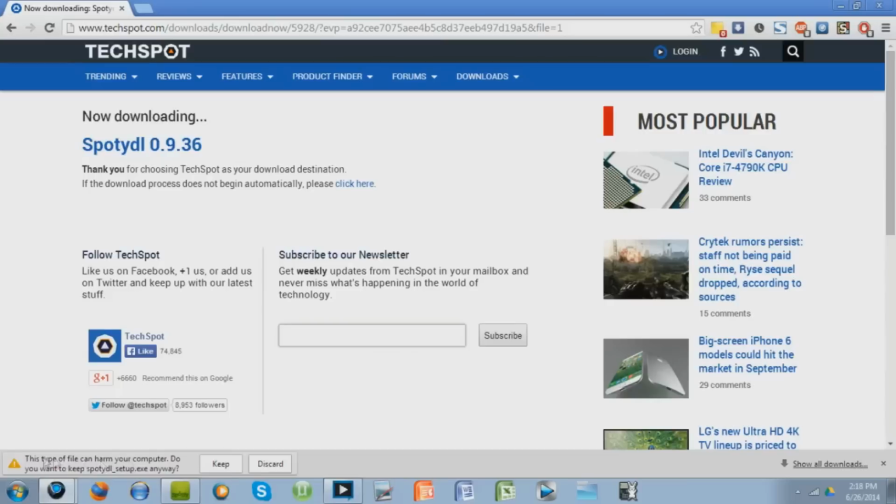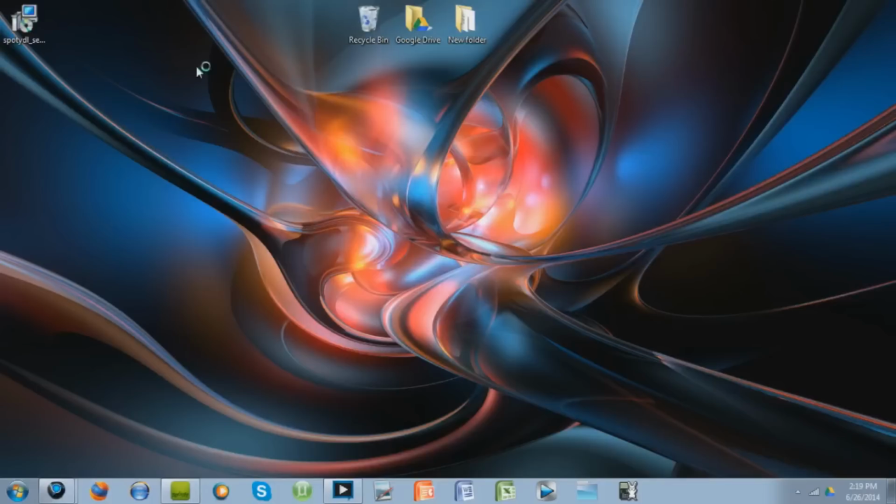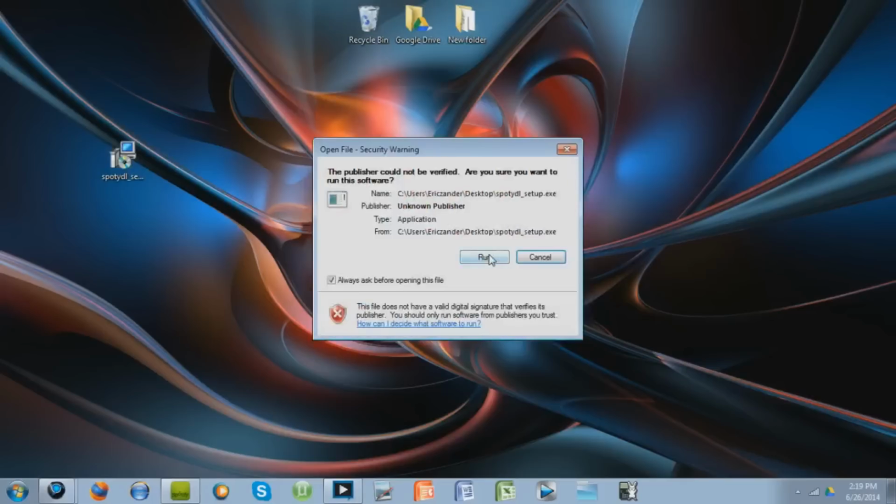Yeah, it says, this type of file can harm your computer. Do you want to keep it anyway? You're going to want to press keep. This is if you're using Chrome, it'll say that. And then it'll download. The reason that it says that it might harm your computer is because it's a .exe file. But that's just a precaution. This is completely 100% safe. So anyway, once you download it, go to your desktop where it installed or wherever it installed, and then open it up and press run.